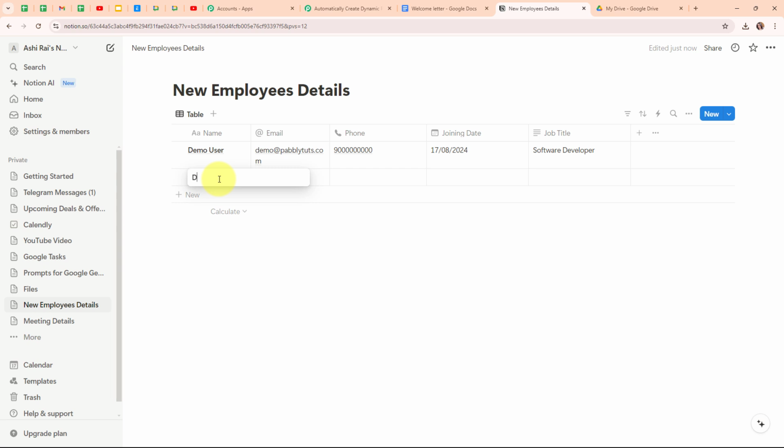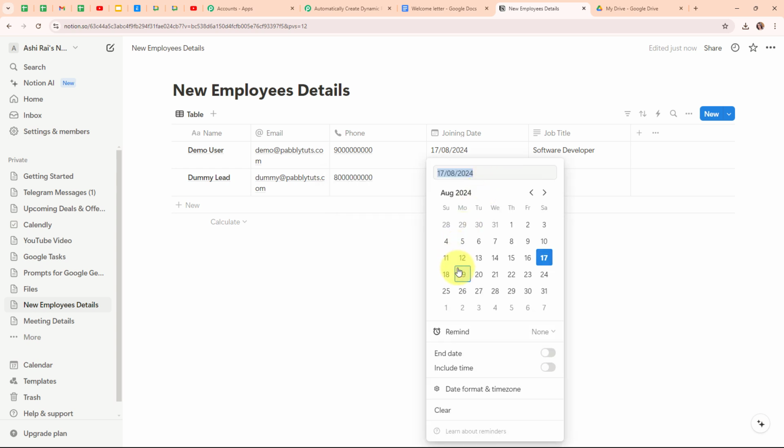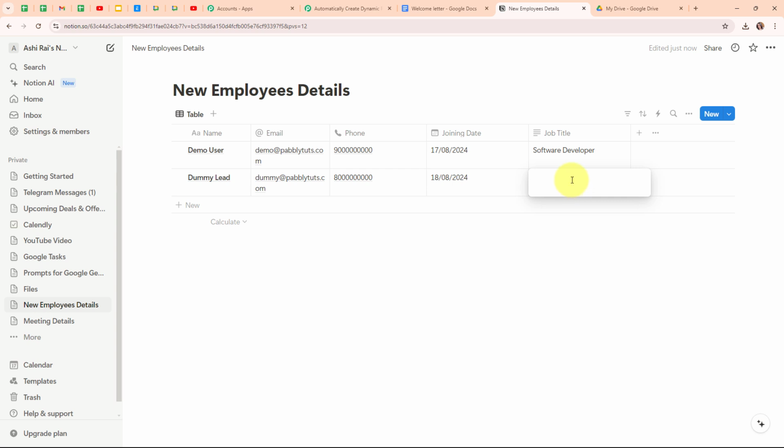So for that I'm going to enter the name as dummy lead, email as dummy@pabblytunes.com, a random phone number. And here I'm going to select the joining date as 18th. And here for the job title, I'm going to select the job title as HR. So here I've successfully entered a new detail in my Notion database.